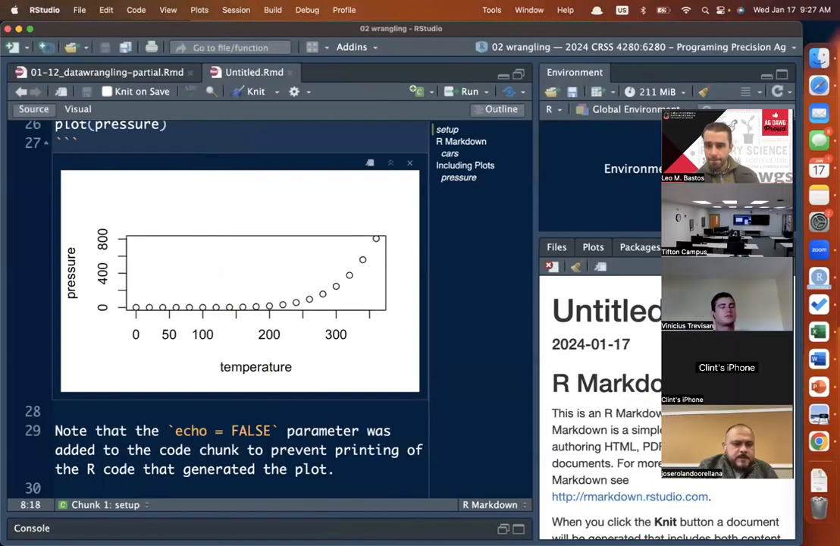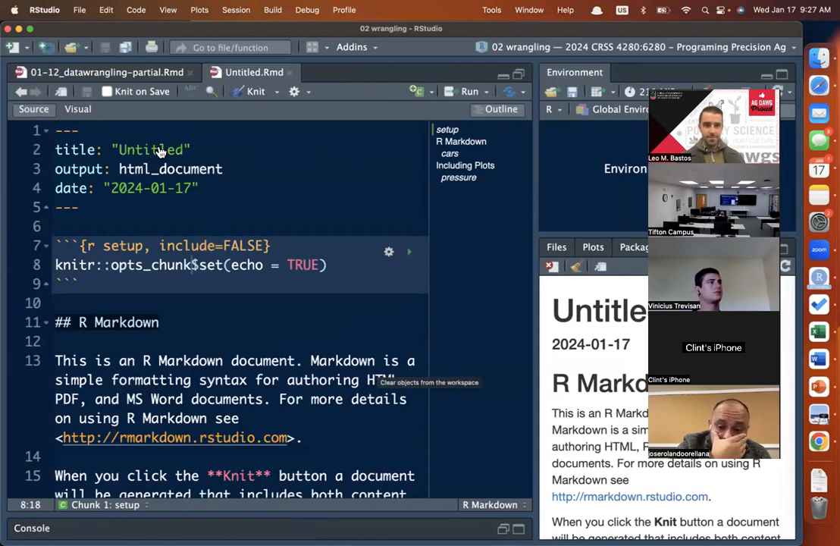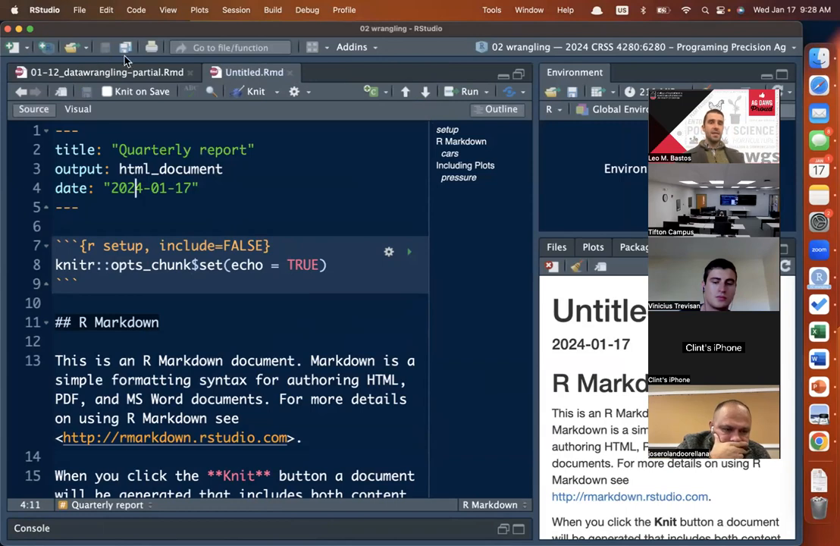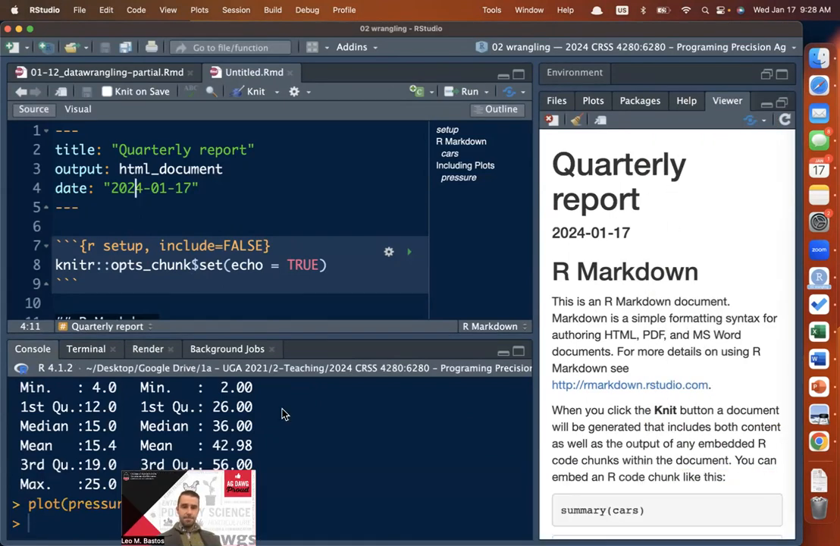I'm assuming on that HTML file where it says untitled at the top, that's because the tab at the top is untitled. We could just change that to whatever we wanted it to be called. So if I want to change this to quarterly reports, I would change the title on this part of the code, and then save it and knit it, and that would update that title right there.